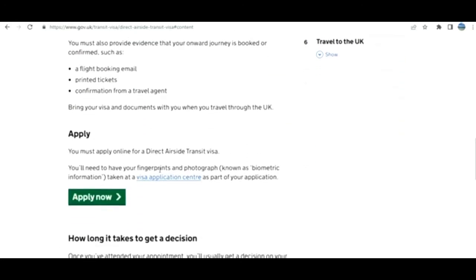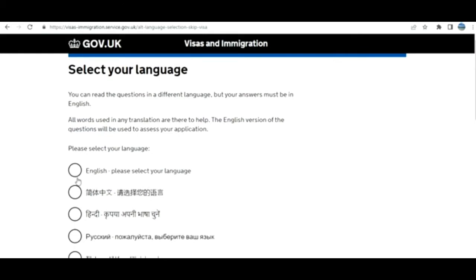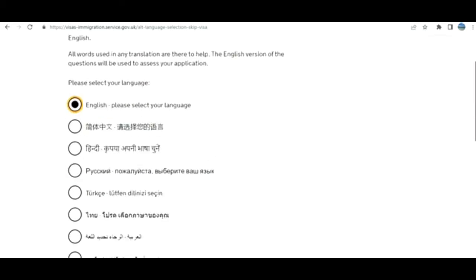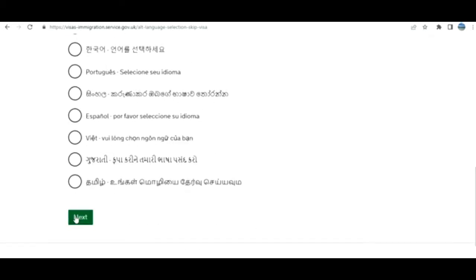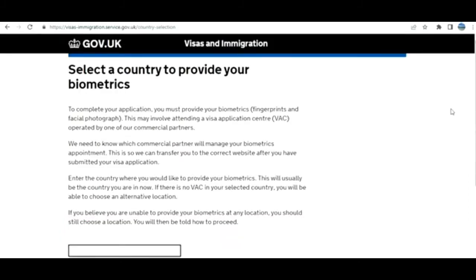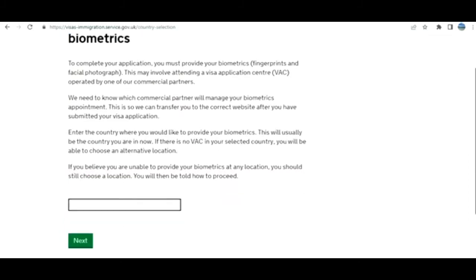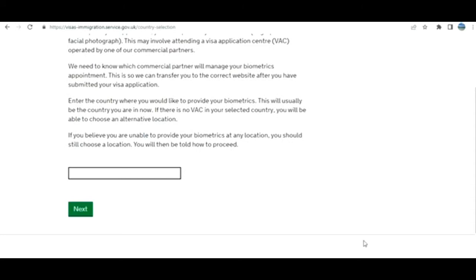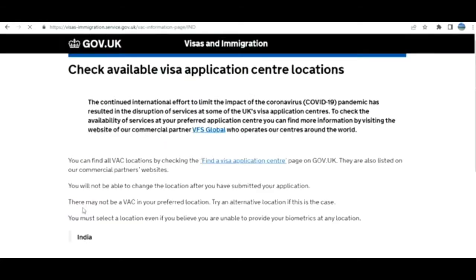Let's go through it. You have a link, Apply now. Click on it. Language, let's say English. Then the country to provide your biometrics. I am selecting India, but you need to do as per your case. And I click on next.